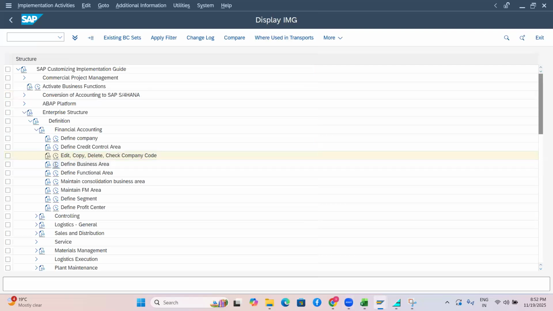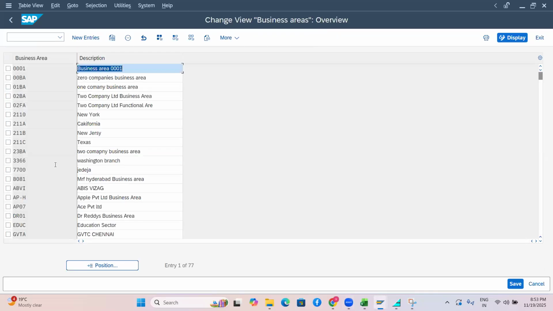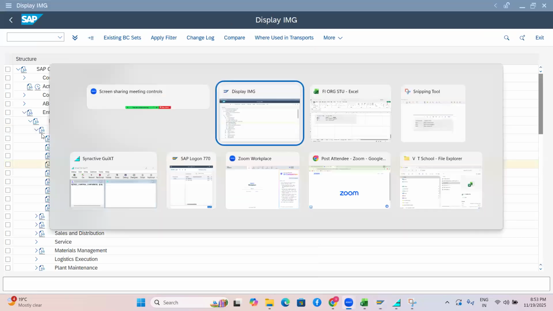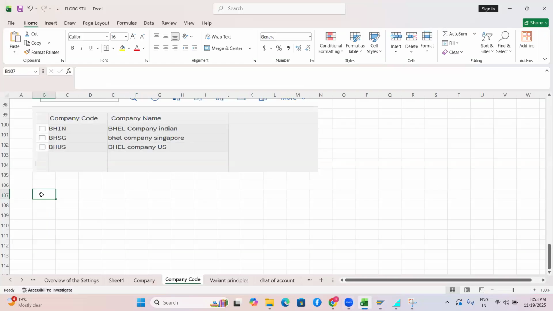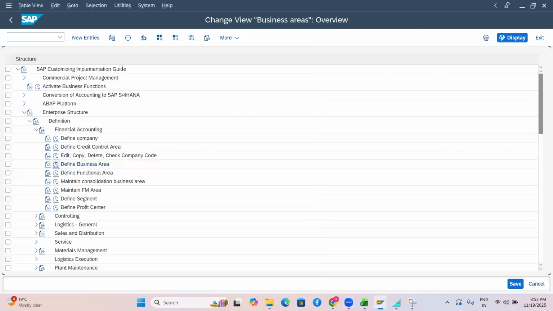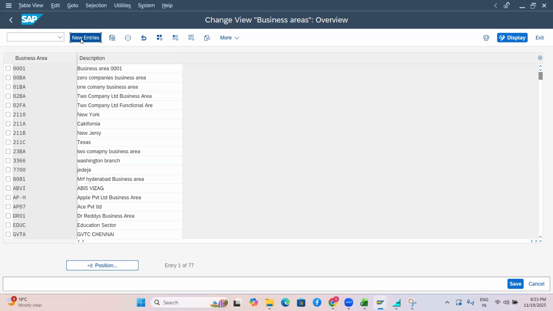Business area. Okay. We need to create this business area. Yes. This business area is required whenever we do any kind of configuration. Each of these business areas, we need to apply. For example, I need to create it here. This business area is only for reporting purposes, like the profit center segment.